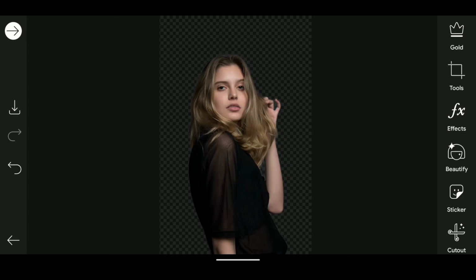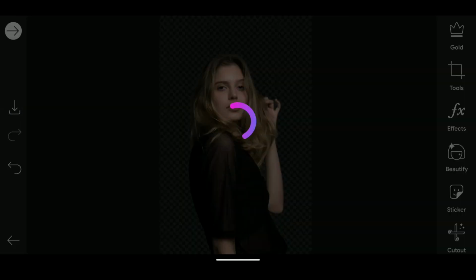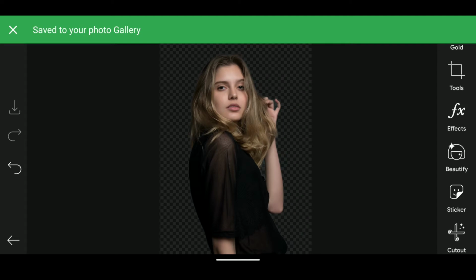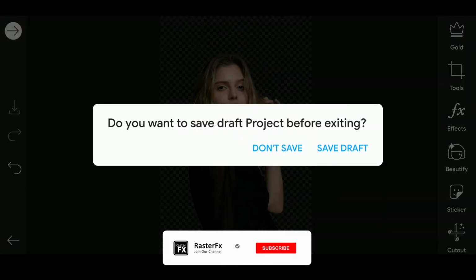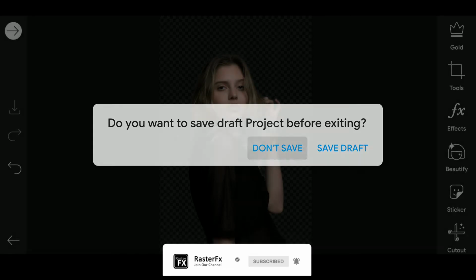After cutout, we need to save this image. To save this image, click the symbol here. And then close this project. If you would like to save this project, you can save it. If you don't like, don't save.